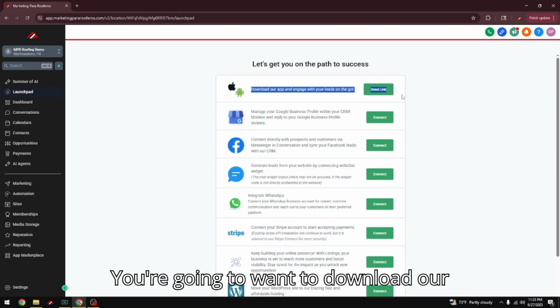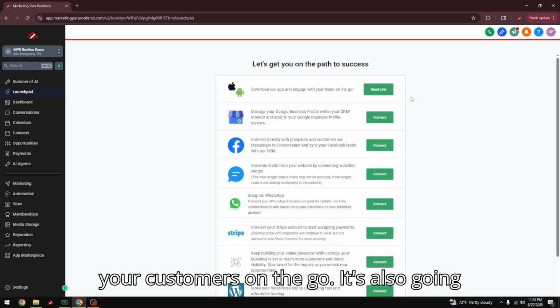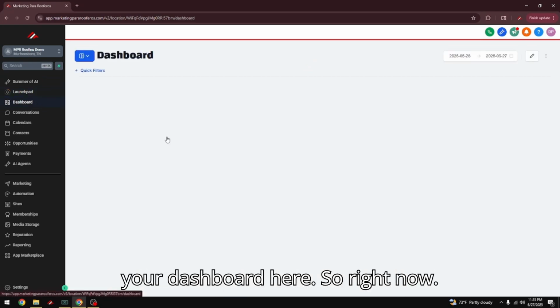You're going to want to download our mobile app so that you can get these leads on your phone and interact with your customers on the go. That's also going to be a super key feature. But starting in with the actual features of the software, let's take a look at your dashboard here.